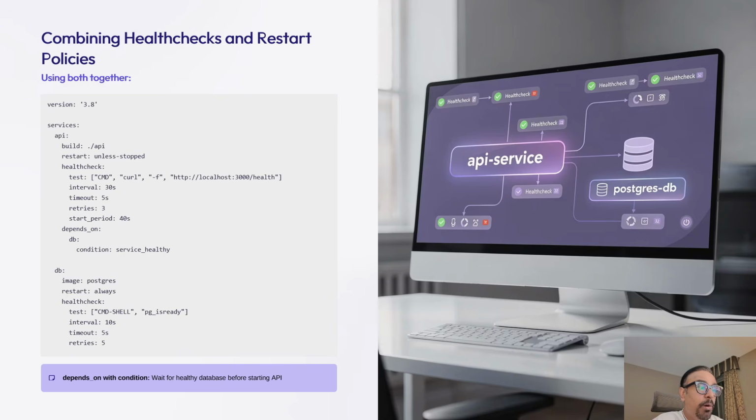This solves a common problem. Your API tries to connect to the database before it's ready and crashes. With health conditions, startup is properly sequenced. Now, if the database becomes unhealthy later, you can configure orchestration to restart dependent services. This combination provides multiple layers of reliability: automatic restarts on crashes, continuous health monitoring, and intelligent startup sequencing.